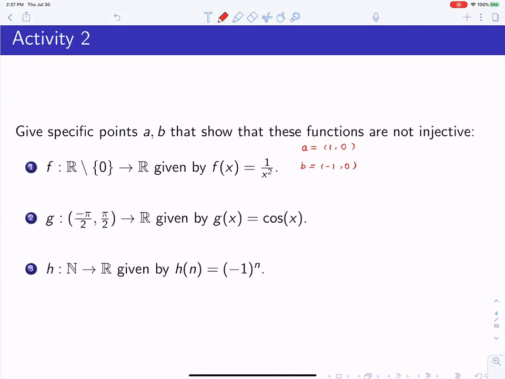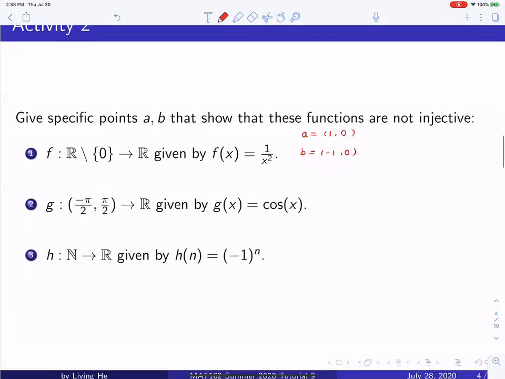Okay. Anyone has any other idea? Any other example you want to share to us? No? Okay, what about number 2? Number 2, anyone want to share? So basically, you want to find 2 points, two different points, so that they have the same y value.